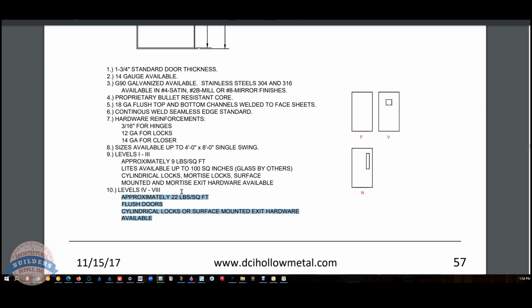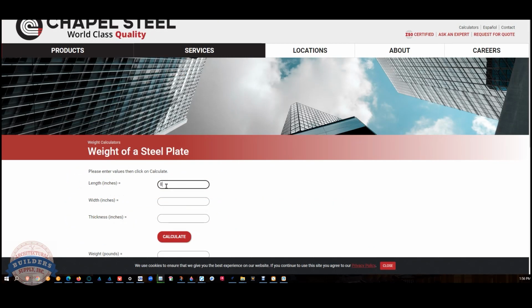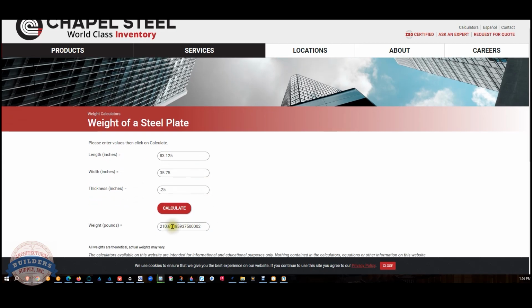I mean, what does a sheet of, 21 is 3 times 7, 3070, 21 square feet. So, the weight of steel plate can be calculated on length, width, thickness, density. Length, 83.125, width 35.75, thickness 0.25. Let's see if that works. Yeah, 210 pounds. Yeah, that to me would make more sense. If you had a piece of 1/4-inch plate that was 21 square feet.